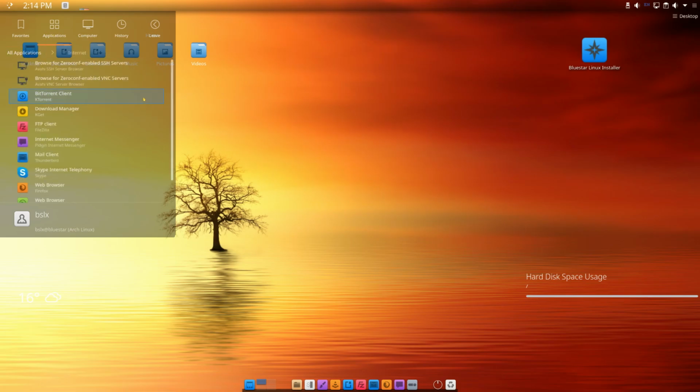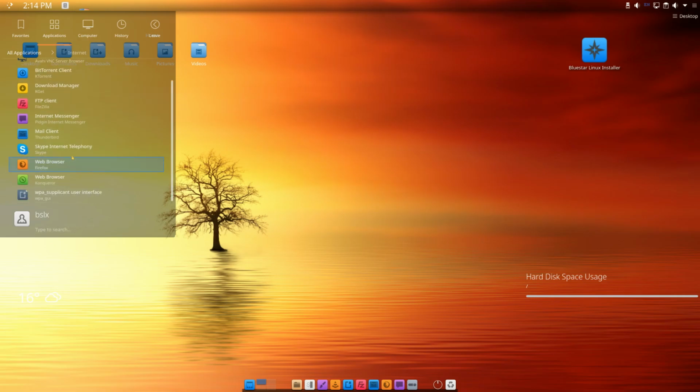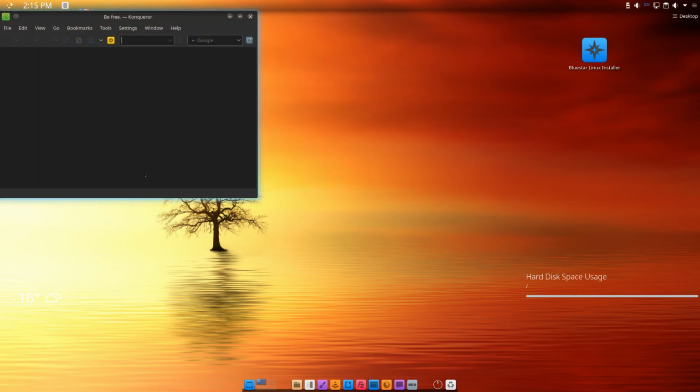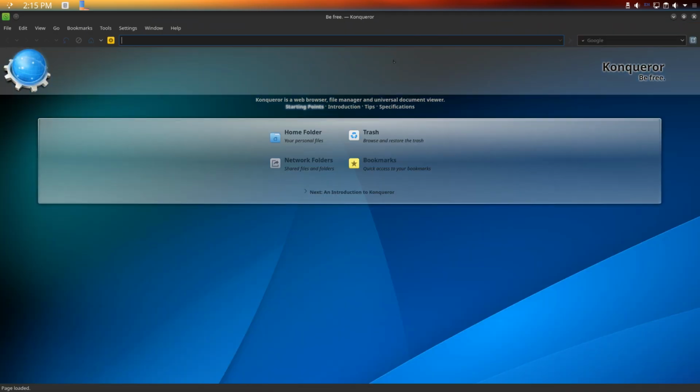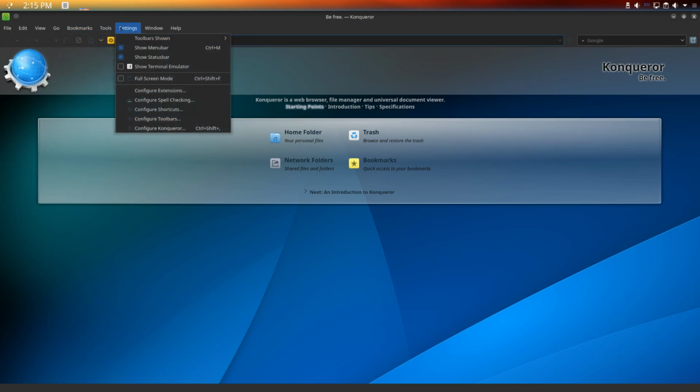For internet, we have a BitTorrent client. There's Skype as well. So there's two browsers. The main one, because it's featured here, is Firefox, but you also have the Konqueror web browser. So this is a KDE web browser, which you can take a look at.